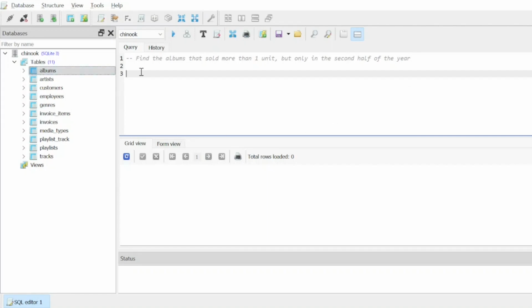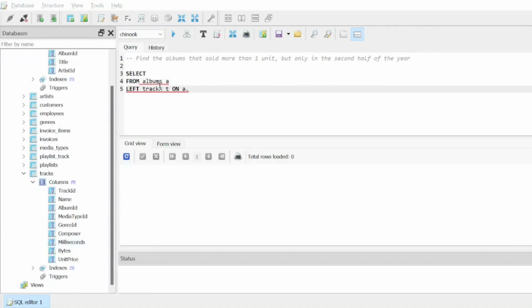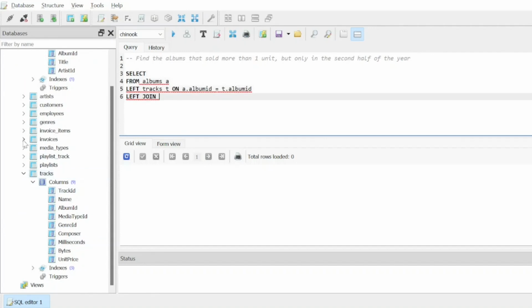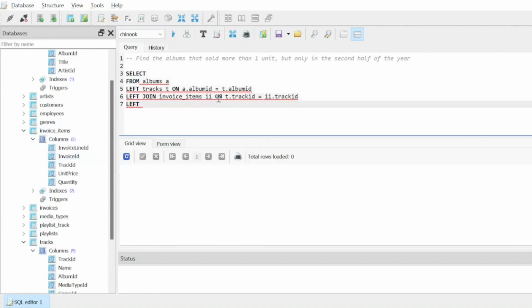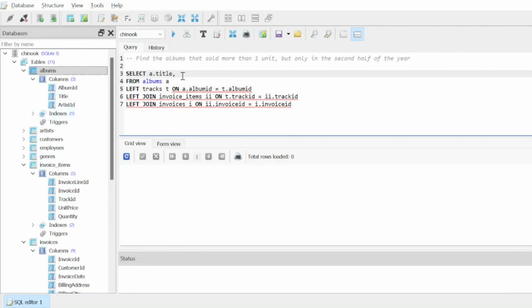So what all tables we need here would be albums. Albums will connect to tracks on album ID, which will join on invoice items, and finally invoices, on invoice ID. The fields we would need are title from the album and sum of quantity as total sales.